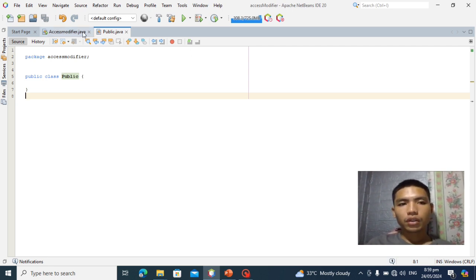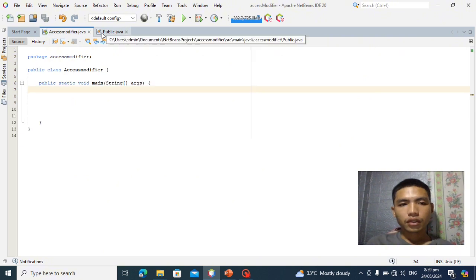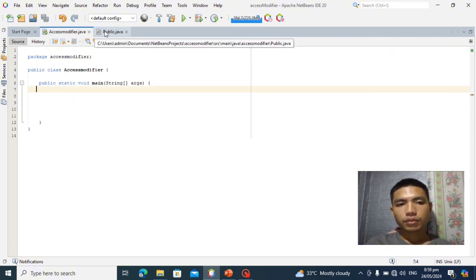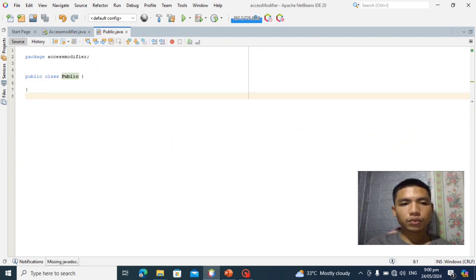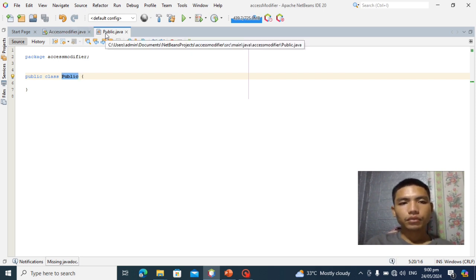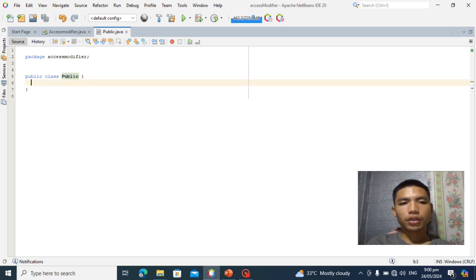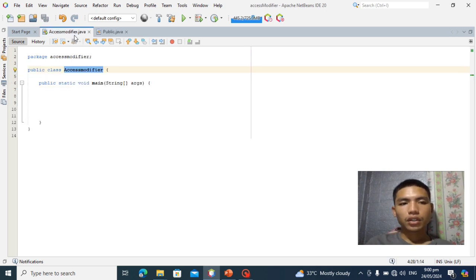Here I created two classes, but in the same package. The first one is the access modifier class and the second one is the public class. So they are from the same package. I'm going to create a variable here and try to access it in another class.